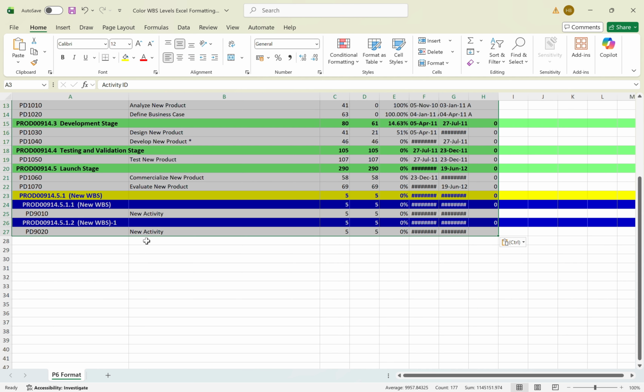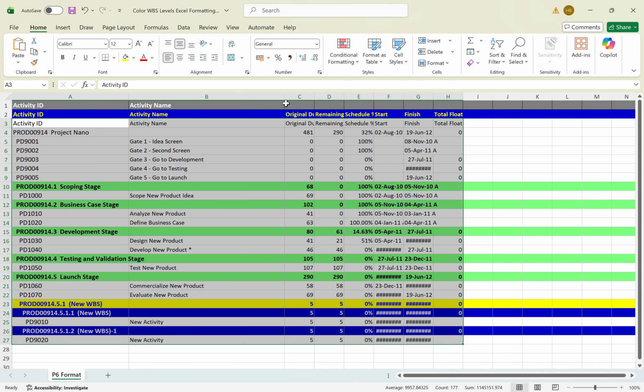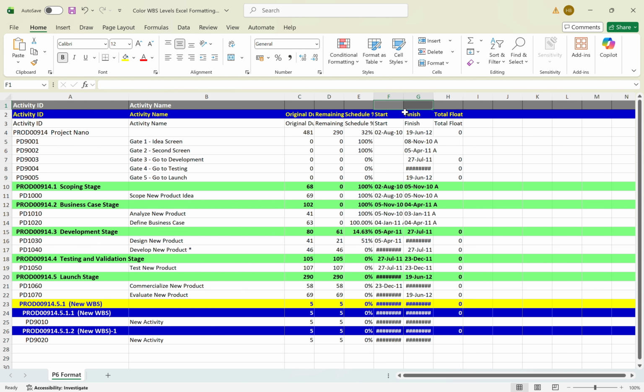You will get your WBS label in color coded. By this way you can do it, and it will be helpful for the stakeholder to understand the WBS label, and also for the team to give the update for you.